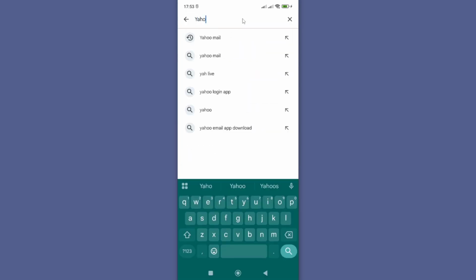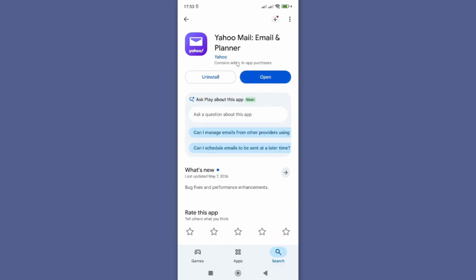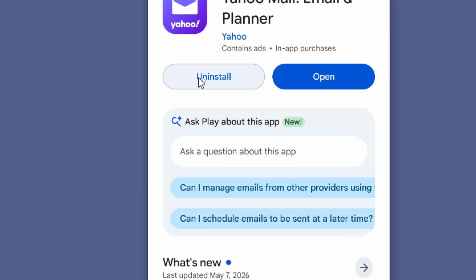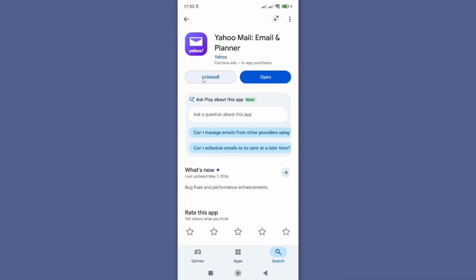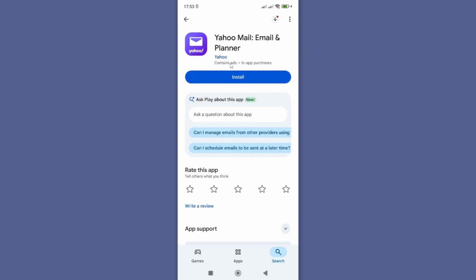I'll just search for Yahoo Mail like that, and then tap on search, and we have our app here. If I tap open it, you can see we have an option to uninstall. I'll go ahead and confirm that indeed I want to uninstall, and this will remove the app from my smartphone.